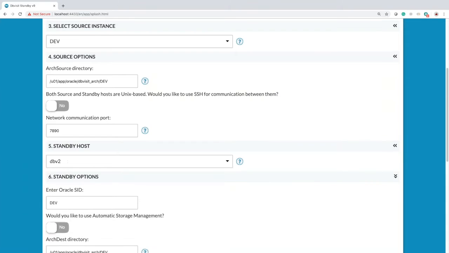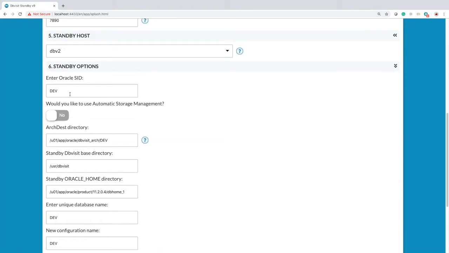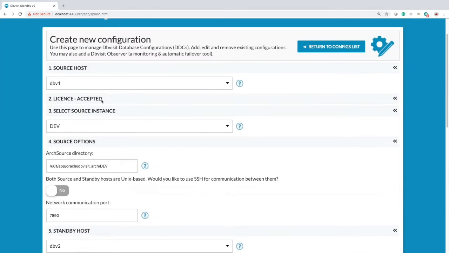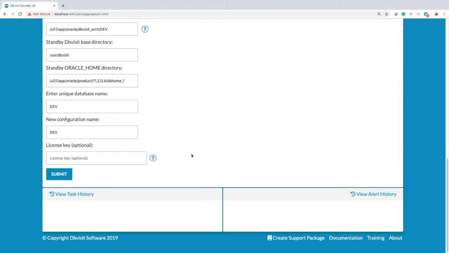Then I'm choosing my standby host that picks up the Oracle SID from the database or instance that it picked up from the primary side, and then it gives it a configuration name. This configuration name can be anything else. Make it descriptive. We usually say keep it the same as the primary name. You know, it just makes sense because that will give you a good description as to what this is for. Then I'm going to add a license key, and I'm going to say submit.